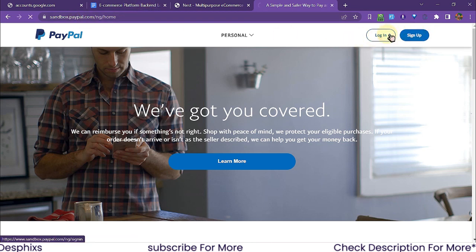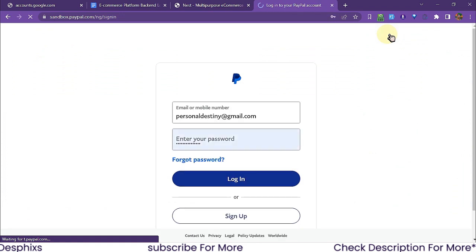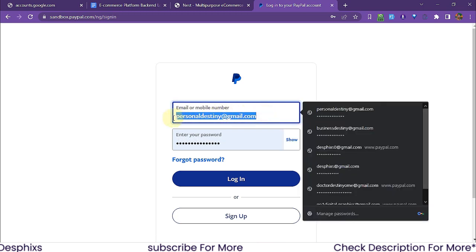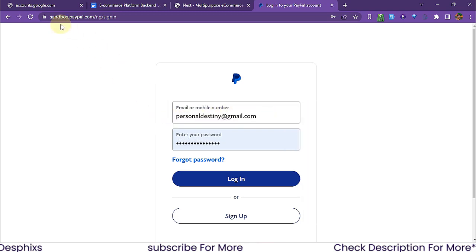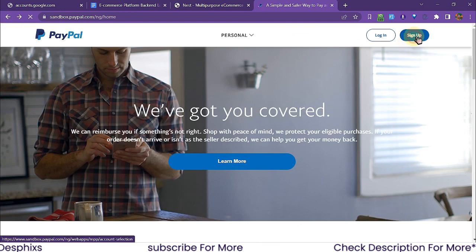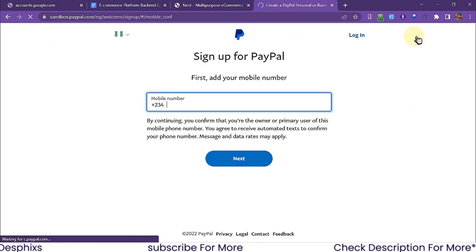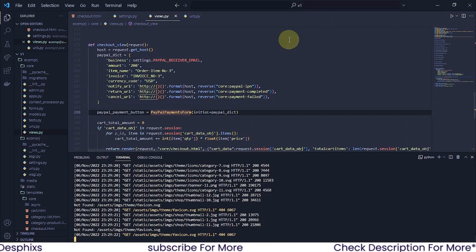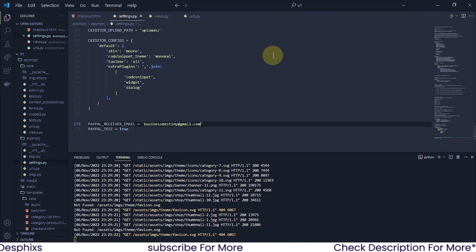Now if I come over to login, as you can see, I already created an account, but it's totally up to you if you want to create an account, or if you already have an account, all you need to do is go ahead and copy this. Now if you want to create an account, there are two ways. So I'm simply going to come over to the sign up over here. Now you could create a business account, and you could also create a personal account. So a business account is the one that you're going to add in your settings.py. So I'm going to open up my settings.py, and that's what you're going to add over here.